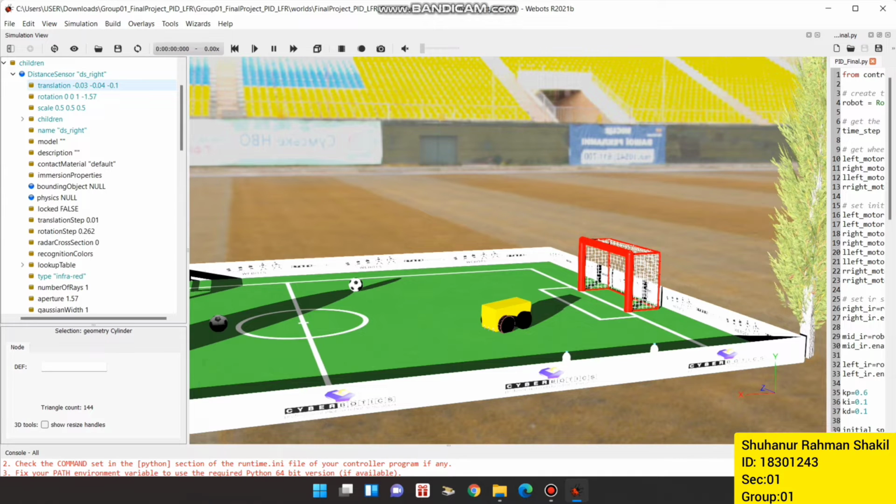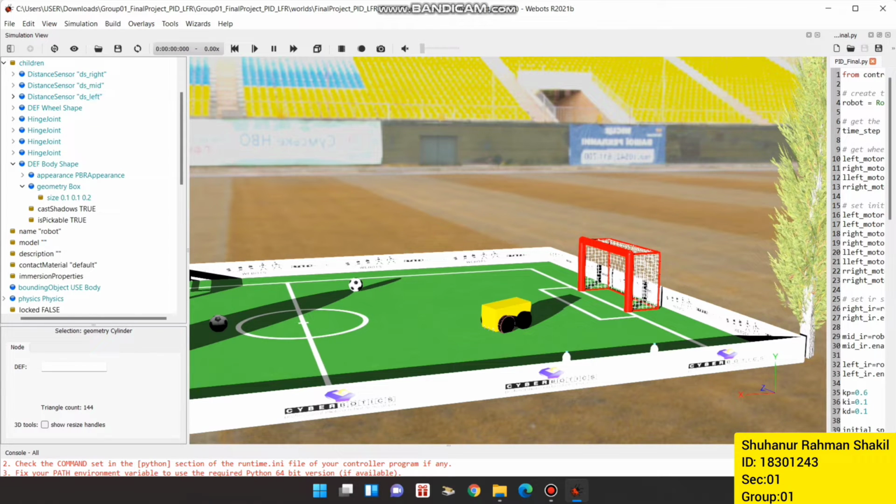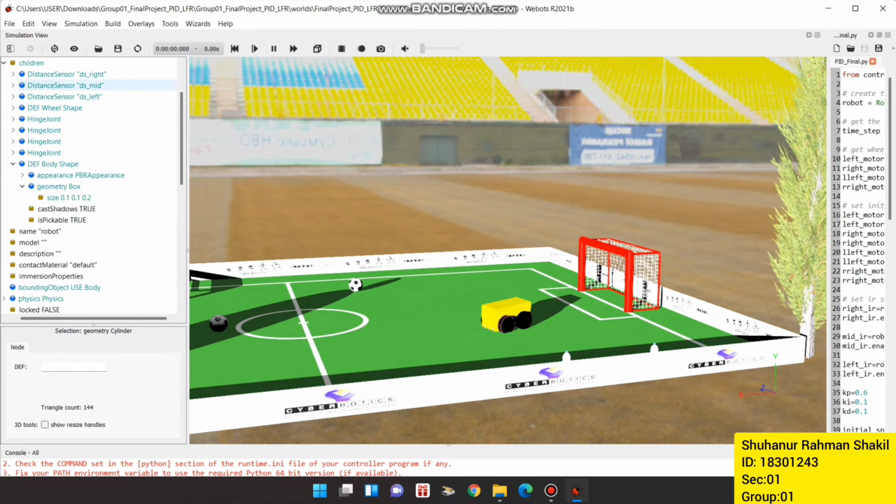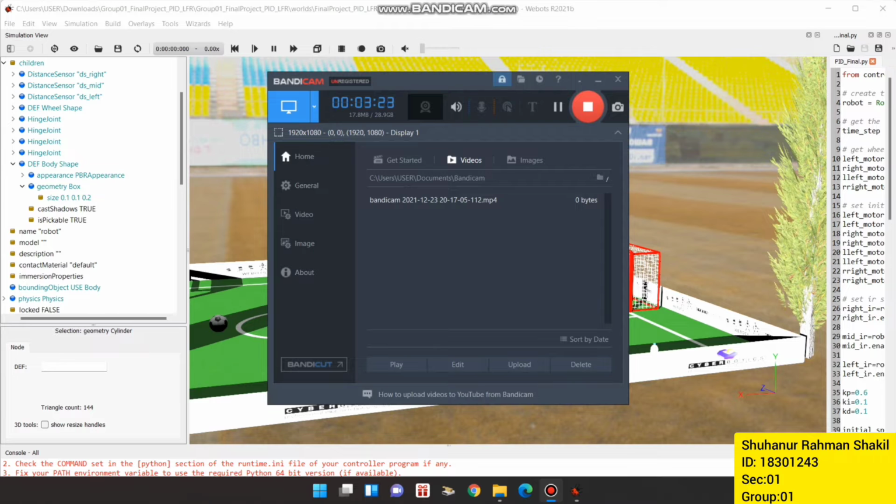To add distance sensor, I went to base node and added distance sensor. Then went to the children part of it and added a box and named it as this right. Then added desirable size, rotation, and translation into it, and changed the type to infrared. Like this one, I added 2 more sensors at the middle and also at the left, and that's how the robot was made.